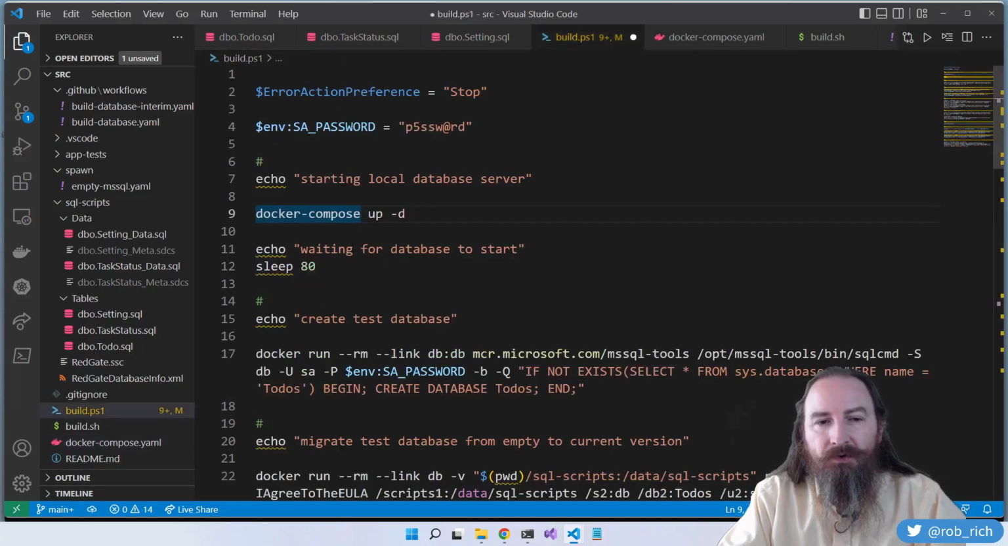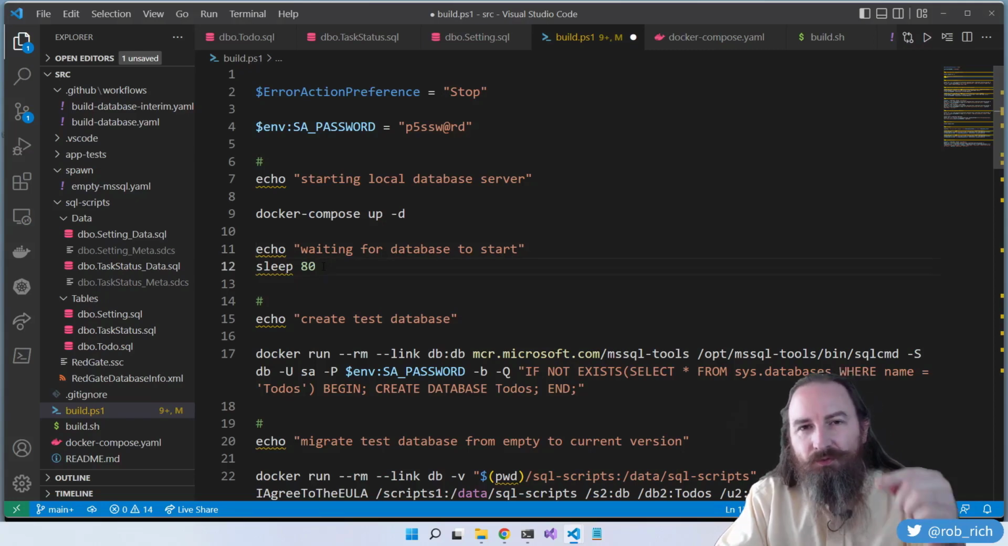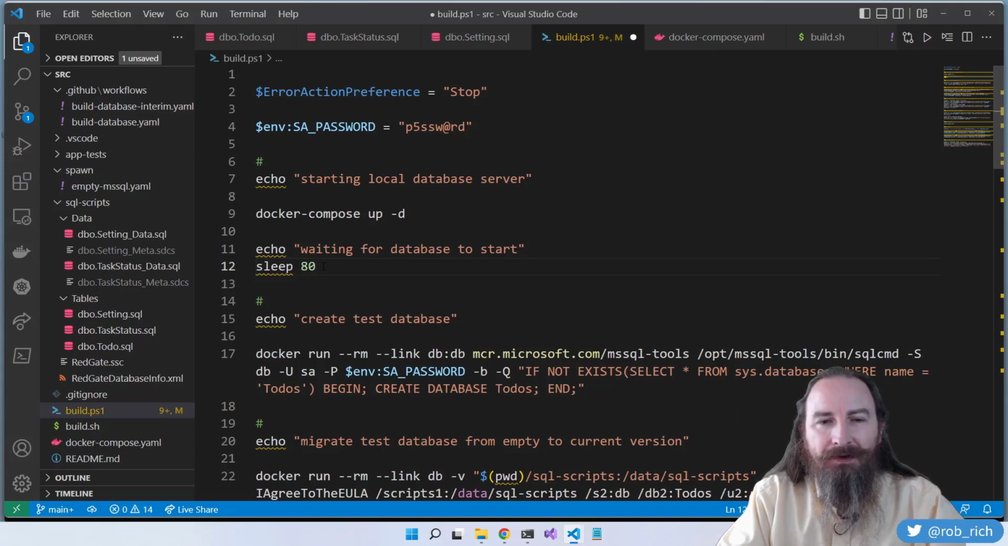Now in this case, I'm doing a very naive approach. I'm just waiting 80 seconds. I've seen it spin up sometimes in 20 seconds. I've seen it sometimes take more than a few minutes to spin up. Yeah, I probably should swap this out with something that runs through a loop and tries to connect to the database to wait for it to be available. But this works for now.